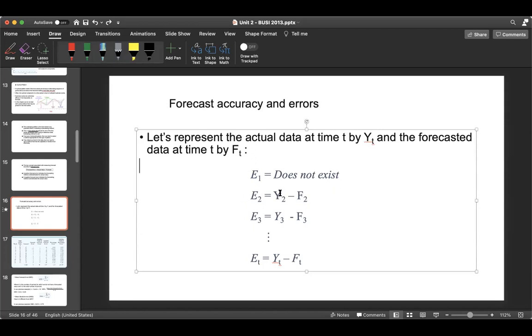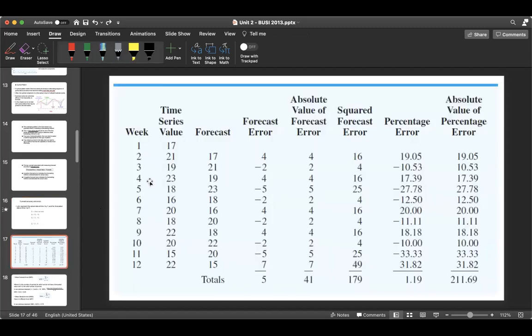But for the second one, don't think too much about why we don't have the first forecast. We will see later, but for now, we just assume that it doesn't exist. But for the second one, we do have the forecast and we do have the actual value. So we're going to just do subtraction. We find error 2, error 3, error 4, and it goes on and on until we reach this one. So let's see one example.